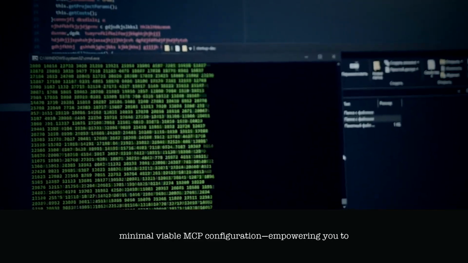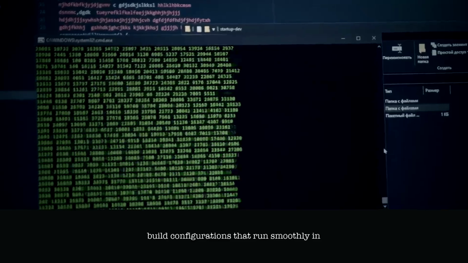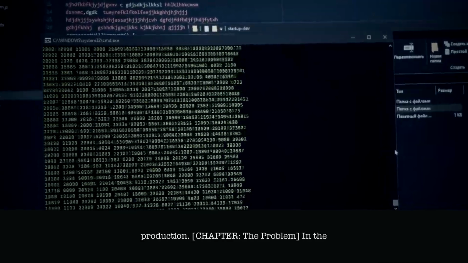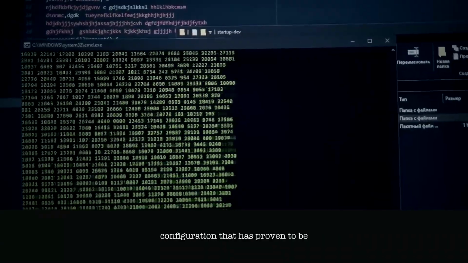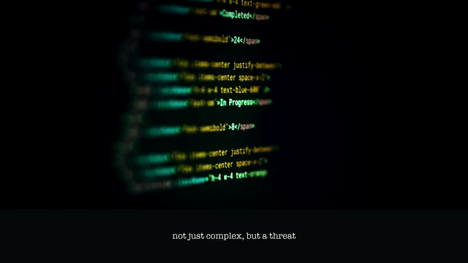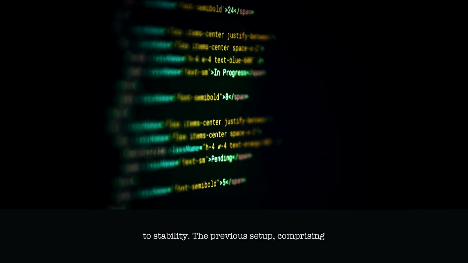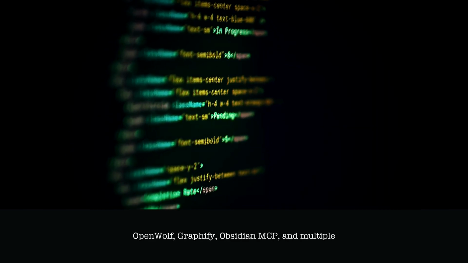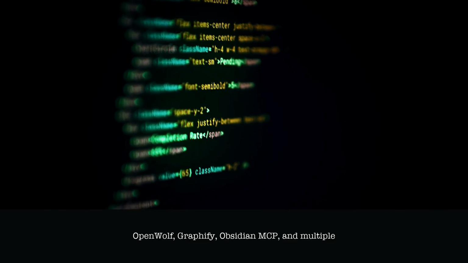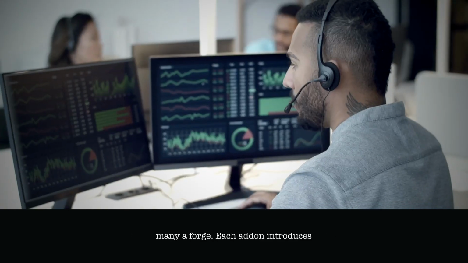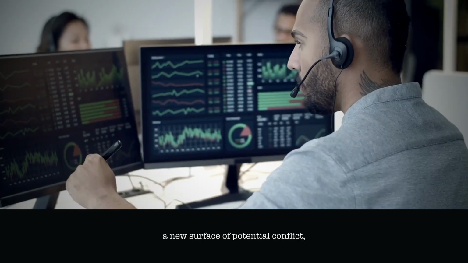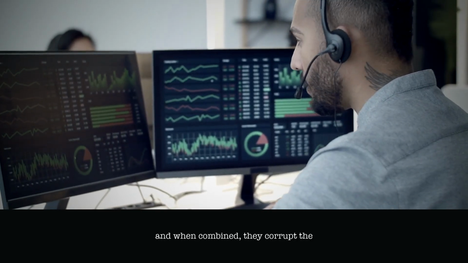Chapter: The Problem in the Crucible of Progress. We've forged a configuration that has proven to be not just complex, but a threat to stability. The previous setup, comprising OpenWolf, Graphify, Obsidian MCP, and multiple additional add-ons, has brought ruin upon many a forge. Each add-on introduces a new surface of potential conflict, and when combined, they corrupt the config, leading to a catastrophic fork bomb that once took 3 laborious days to diagnose and resolve.